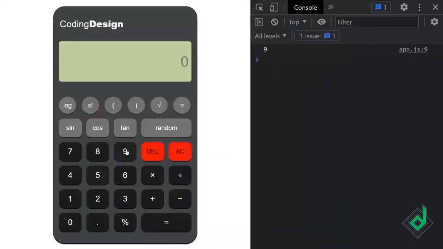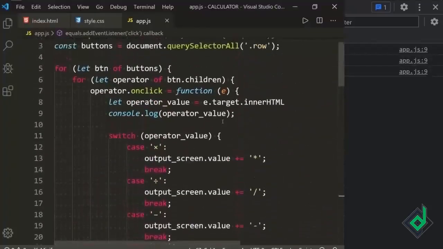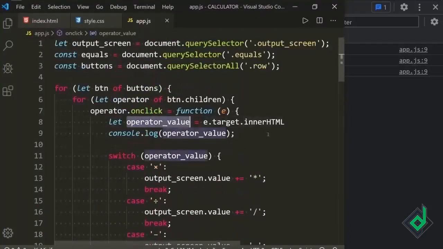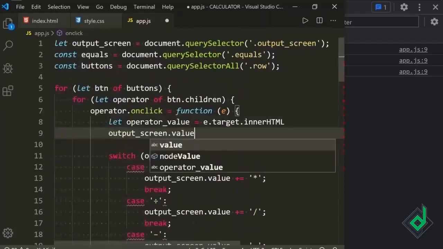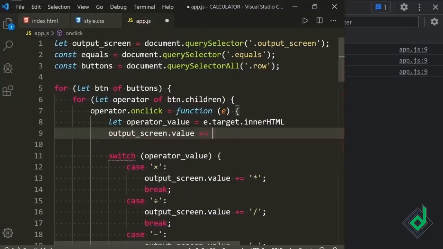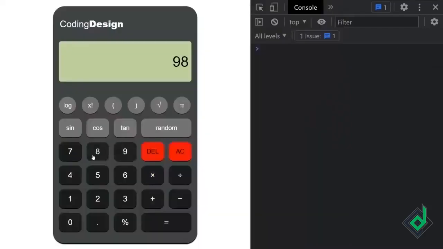When you're pressing any button, I want to show that in the output screen. So for that, let's go to the operator click function. First of all, let's remove this console.log, and now I'm writing outputScreen.value, appending that operator value. If I'm pressing this button, you can see that values are displayed in the output screen. When you are pressing equal to, that is also displayed.